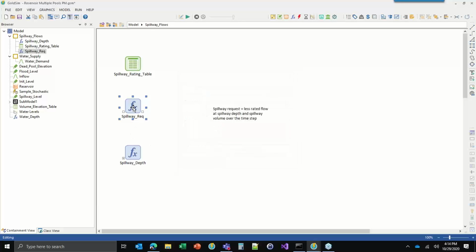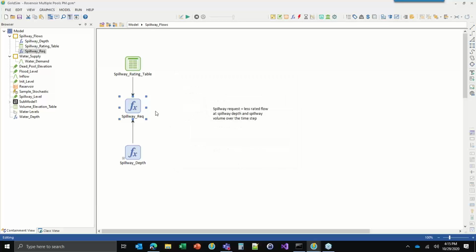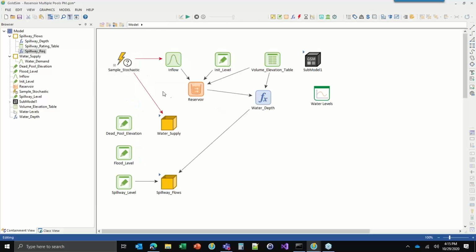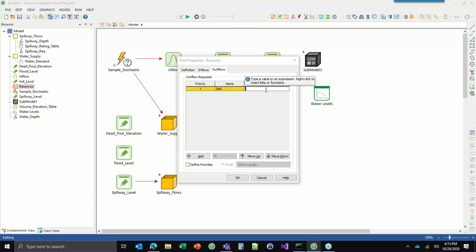Oops. Okay, start over. Spillway rating table and spillway depth. Okay, and then what we can do is add this spillway request to the outflow of the reservoir. And when we do that, we want to give it a name that makes sense. So I'll call this spill. Notice I'm in the outflows tab of the reservoir, or of the pool element. And then I just refer to the spillway request, sorry.